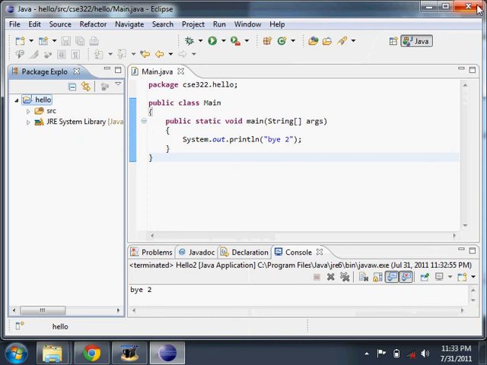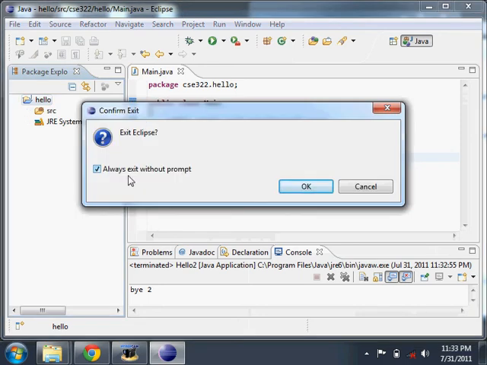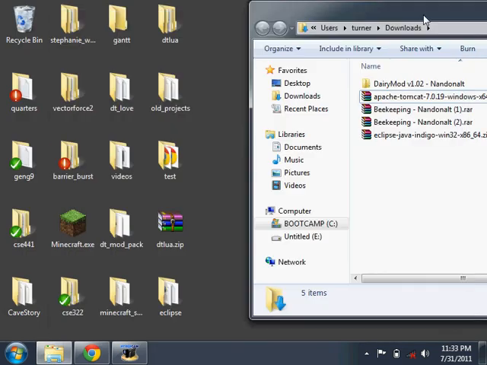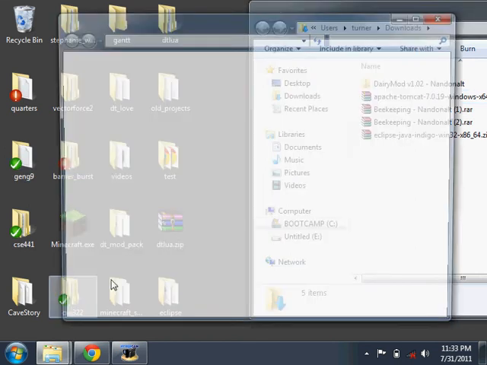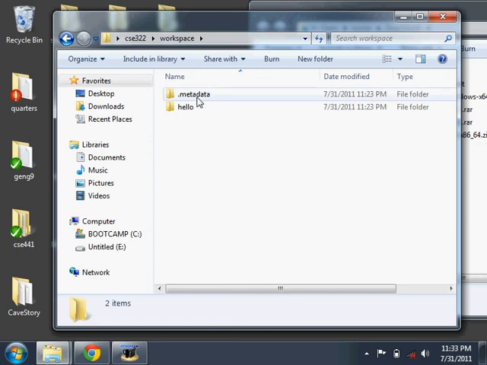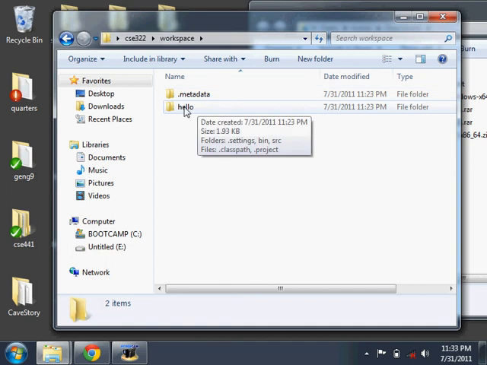Now I'm going to quit here. And I like to always exit without a prompt. And I'm going to go into my CSE 322 folder. And see, there's our workspace. In fact, the workspace has this .metadata file. This is information about the workspace. And then we have the project, the hello project.